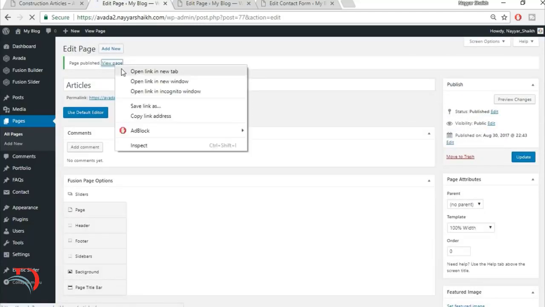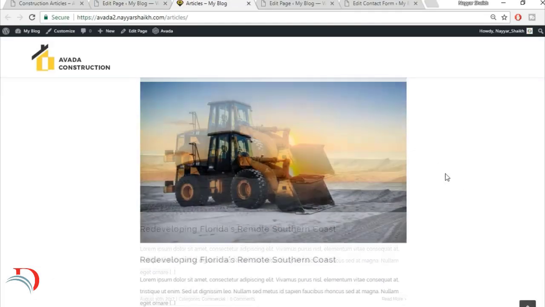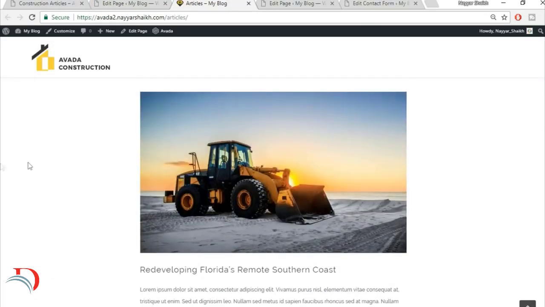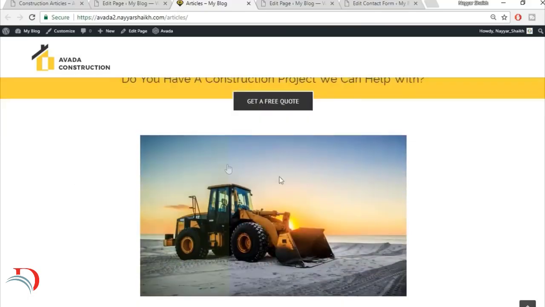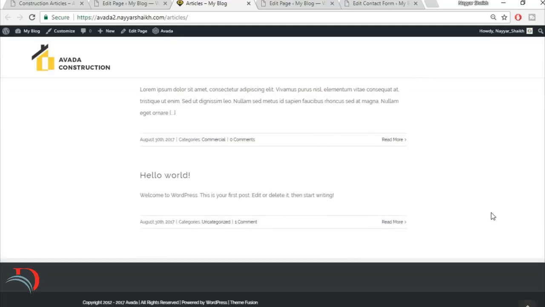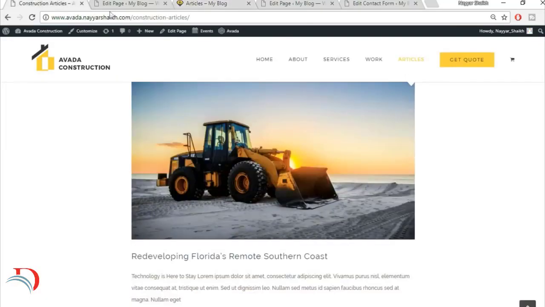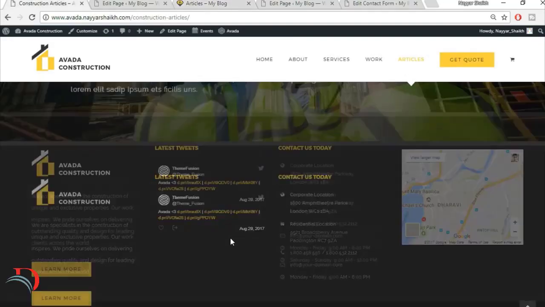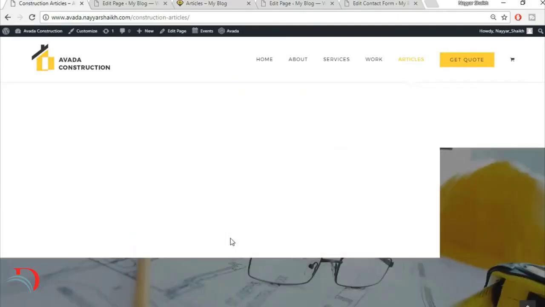Now let's view this page. So open this link in a new tab. So as you can see, this looks awesome. If you don't put that 15% from both the side, this would be really big, like covering the whole page. Okay, so this was the article page. Do we have anything below this? Okay, this page is fine, there is nothing below these articles.